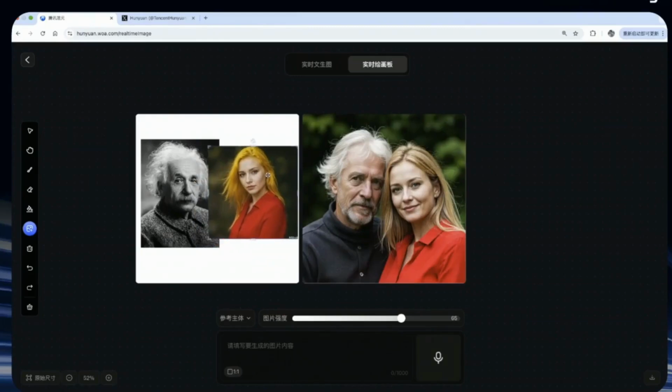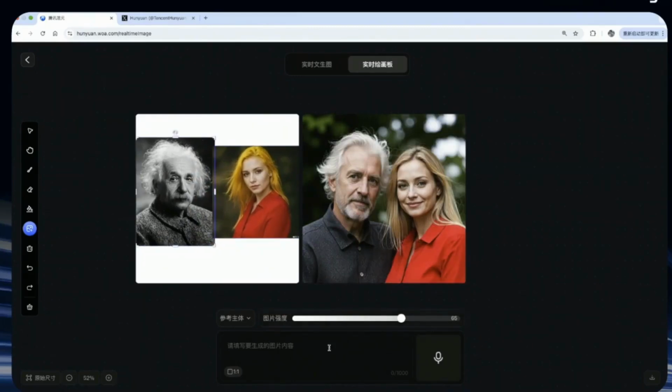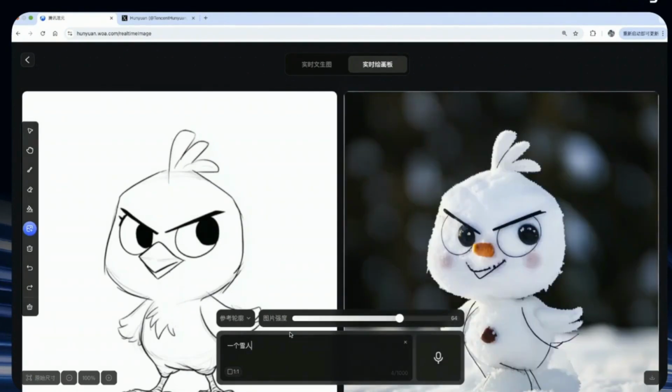This insane real-time image generation program from Hunyuan created these images. This image too was created with what is probably the best AI image generator of all time.